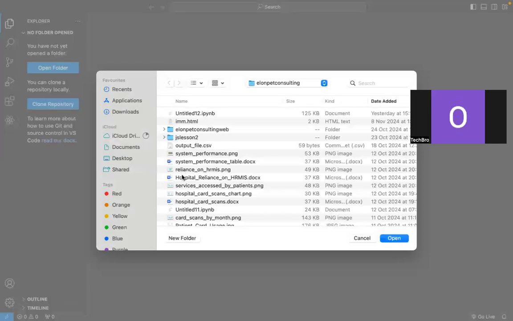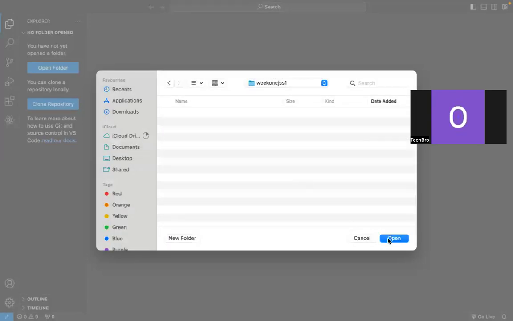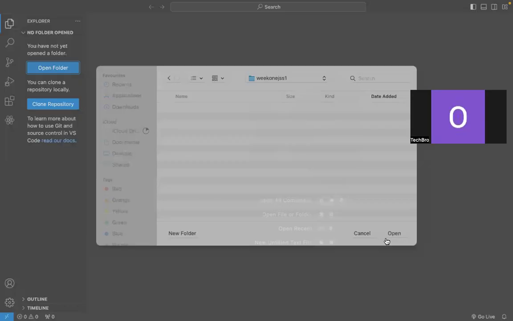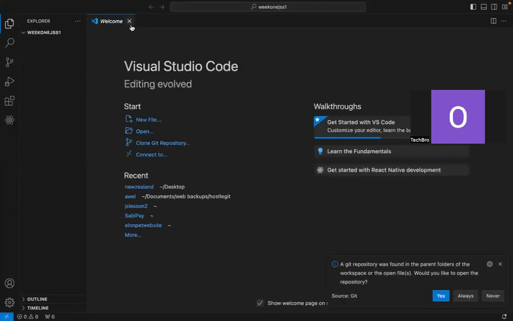Now, you can click on new folder. Then I can name it JSS1 or week one. You can name it anything. So now I can open my folder. It will open up in the VS Code.